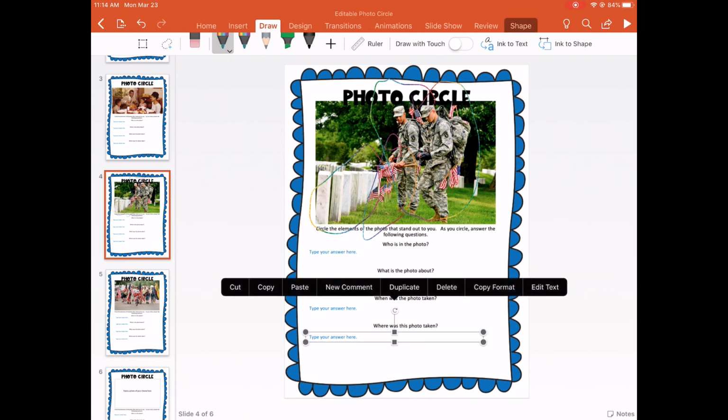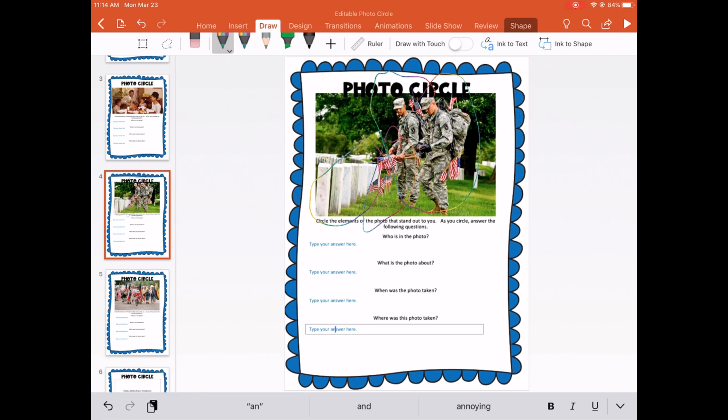Okay, can you click on that so I can type it, please? It says, when was this photo taken? Where do you think this photo was taken? At a cemetery. Okay, at a cemetery. What makes you say that? Because of the tombs. Okay.